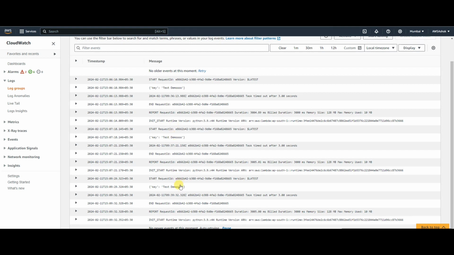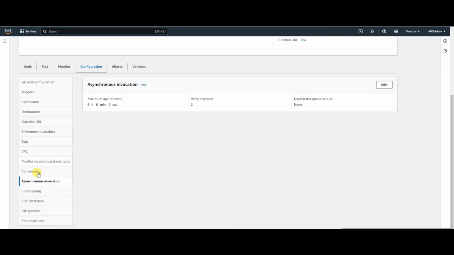So this is about the asynchronous invocation configuration, and we have also seen in the previous video, if you configure a dead letter queue, after 2 retries that message will go and sit in this queue so that we can take a manual action after that. If you don't keep a queue, then the message will get lost after 2 attempts. So this is how asynchronous invocation works.